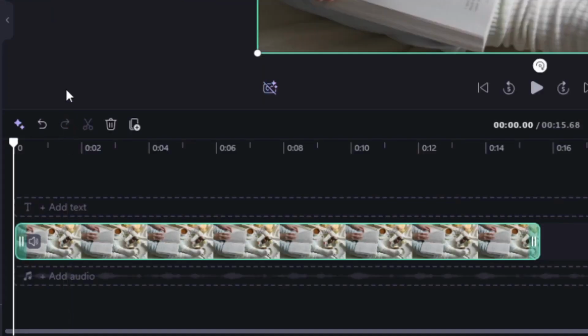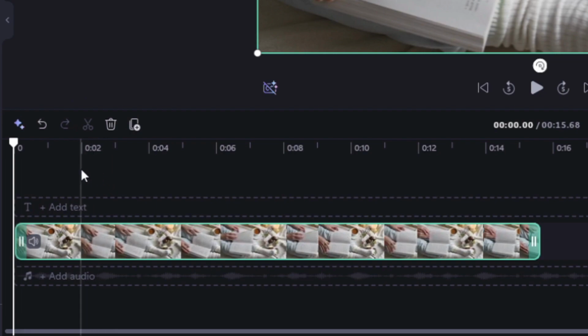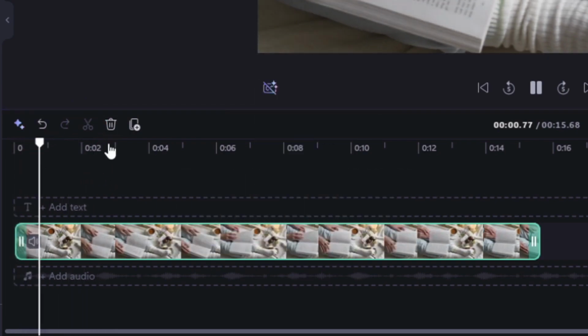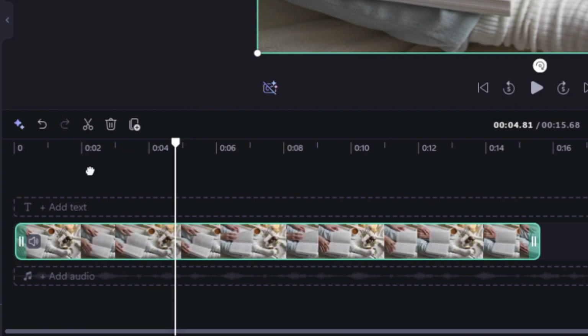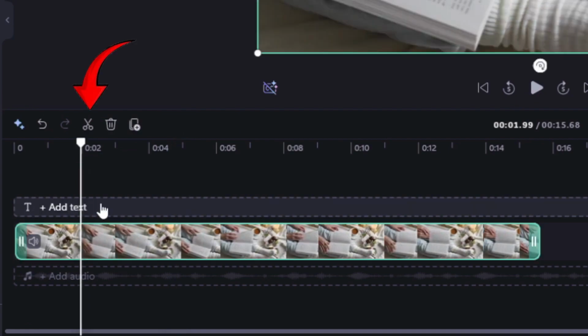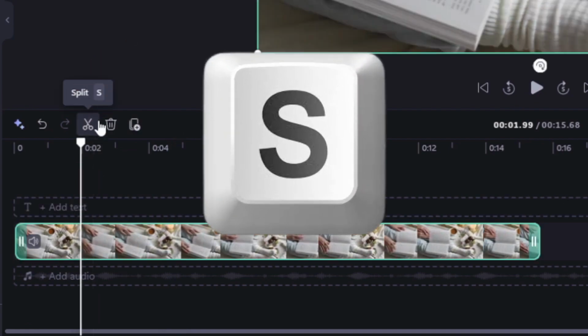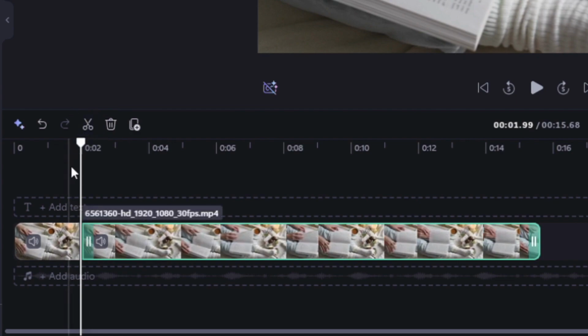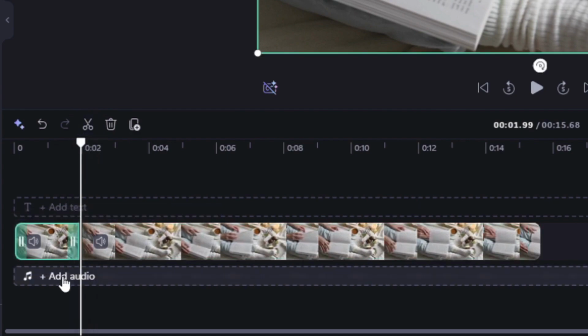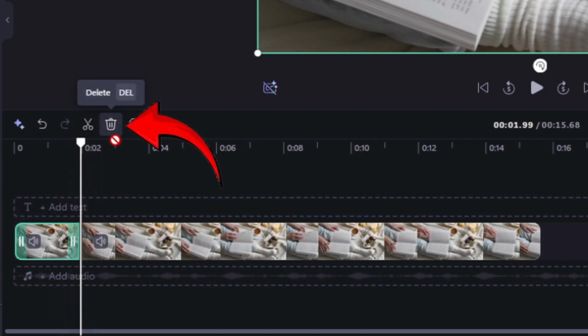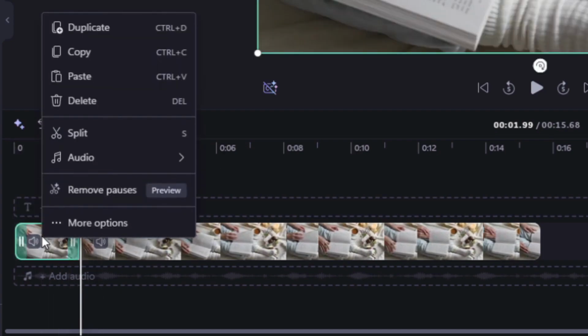Position the playhead where you want to make the cut. You can do this by dragging the playhead or using the arrow keys for precision. Once the playhead is in the right spot, click the split button or press B on your keyboard. Now you have two separate clips. You can delete the unwanted part by selecting it and pressing the delete key or right-clicking and choosing delete.